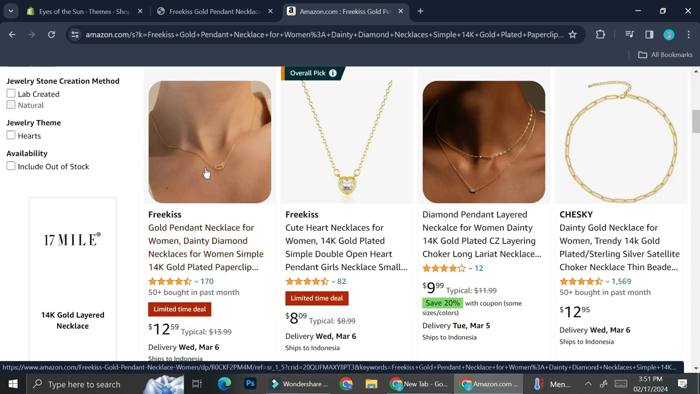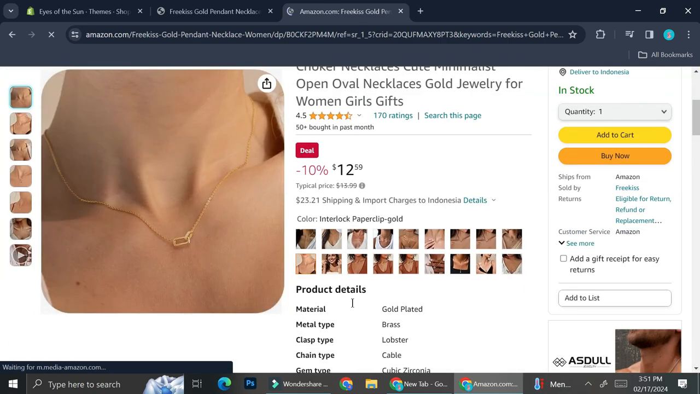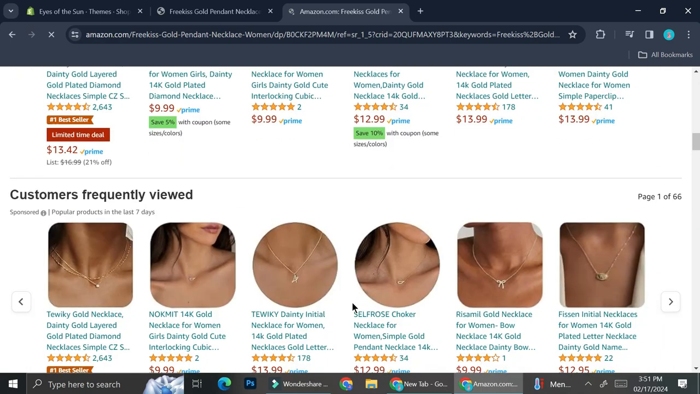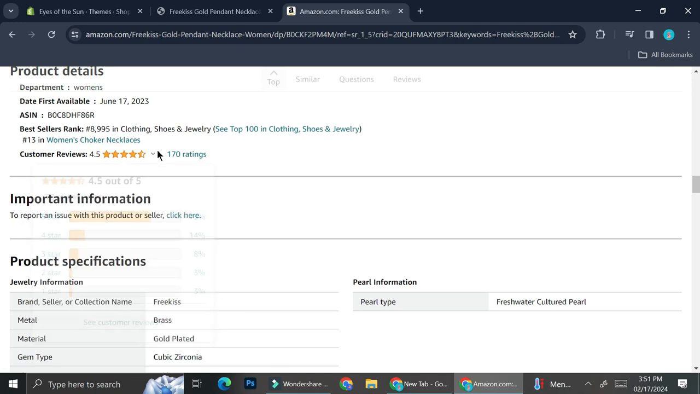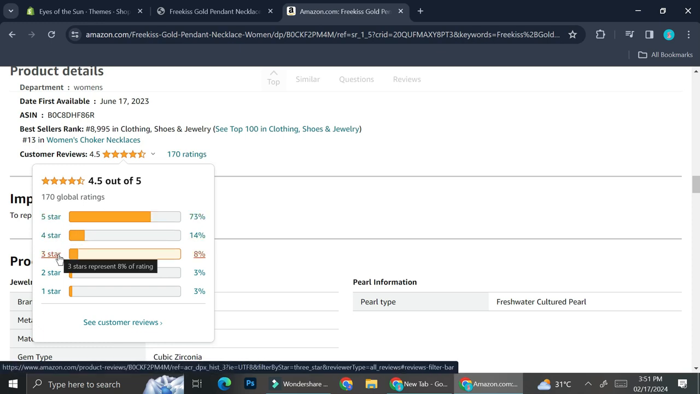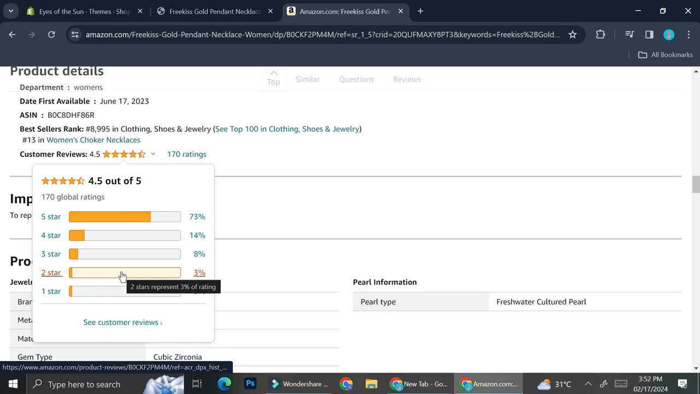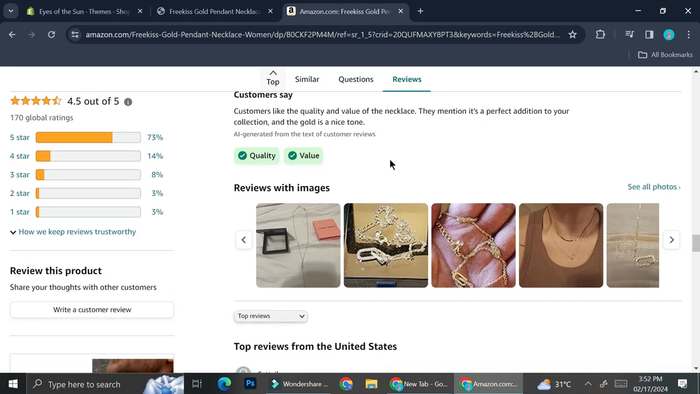So I think it's this one, the product that I'm searching for. I'm going to go ahead and click on it. And if I scroll all the way down, I'm going to be able to find the reviews. You can see that it has a 4.5 star review and 170 ratings. If I click on the arrow beside the star, I'm going to be able to see how many people gave 5 stars, 4 stars, 3 stars, 2 stars, etc. And if I want to see the customer reviews, I just have to click on see customer reviews. And now I can see what the customers are saying about that product.